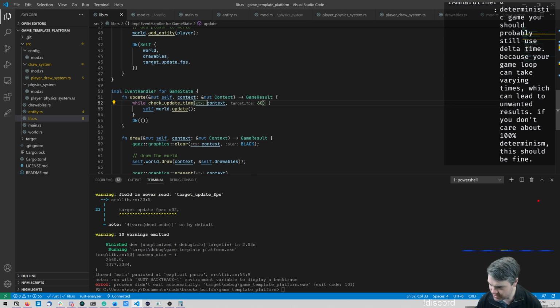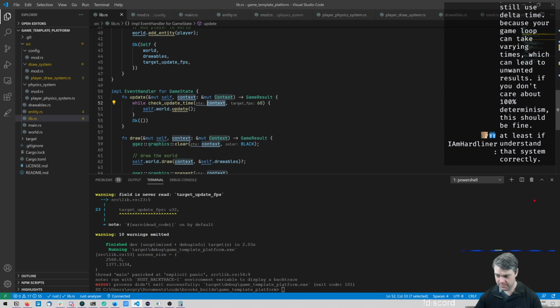If you need determinism in a game, you should probably still use delta time because your game loop can take varying times, which can lead to unwanted results. If you don't care about 100% determinism, this should be fine. The nice thing about this is it makes the animation consistent throughout. If our computer slows down way too much, and there's a huge wait in between, it's going to loop through like 5 times before it exits out. And this is blocking, so it won't move to the next draw until it runs these X number of times.